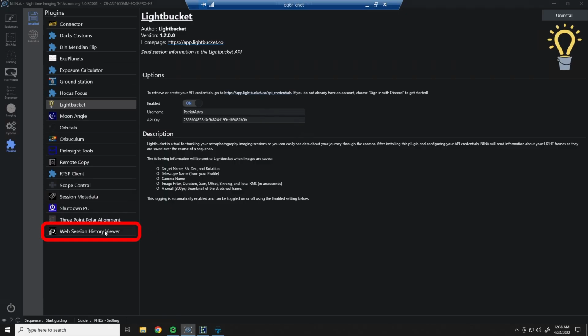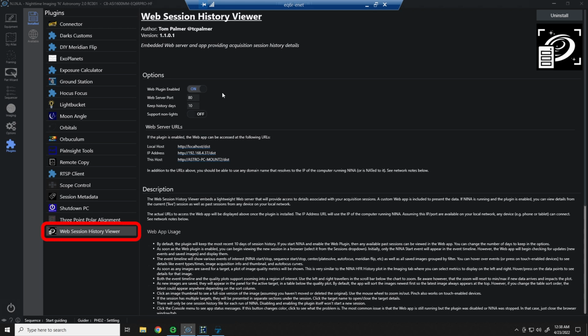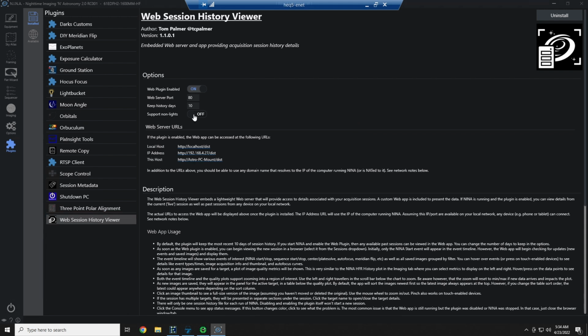And now on to the last plugin for today, Web Session History Viewer, again by Tom Palmer. This is simple to configure once installed. Just enable the plugin and off you go. The other options available are to change the default web server port, which most of you won't need to do, the number of days history you'd like to keep, which is by default 10 days, and the ability to track more images than just light frames. Most of you can leave this the way it is, unless you are taking dynamic flat frames during your fully automated Nina session. This plugin installs a simple lightweight web server on your Nina computer that will auto start and stop with Nina, assuming this plugin is enabled.